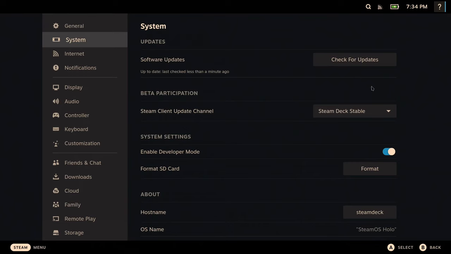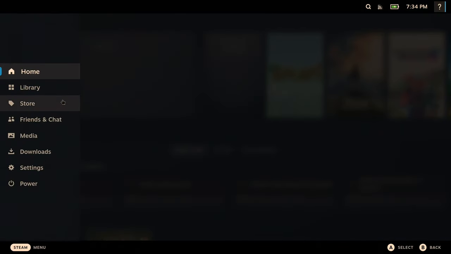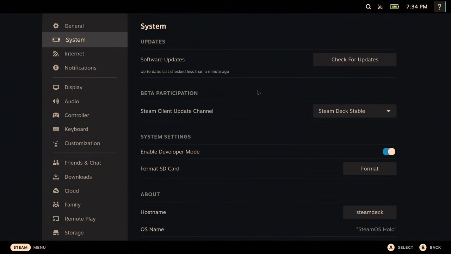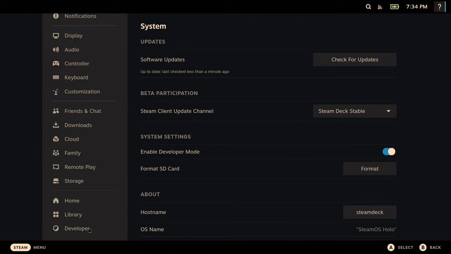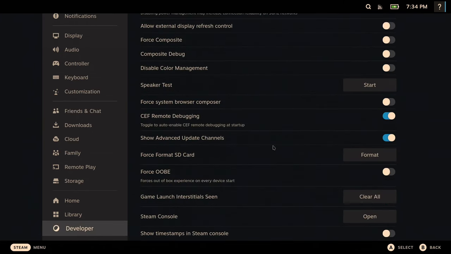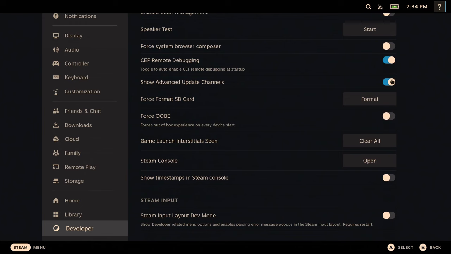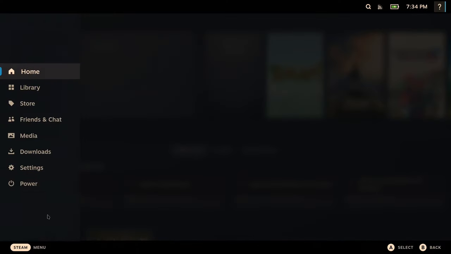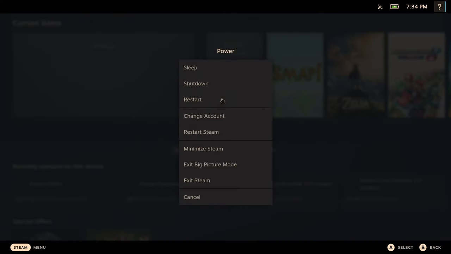Okay, stable. Yeah, I think it's stable. There should be another one, beta channel, something like that, right? So I have to restart to get it to work. Settings. System. I don't have that beta. Enable developer mode. Developer. Show advanced update channel. Alright. Maybe I need to restart my machine. Alright, let's just restart the machine. Don't be lazy. Okay, let's restart the machine totally.